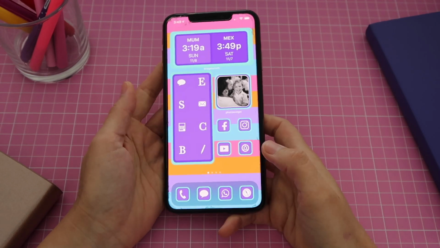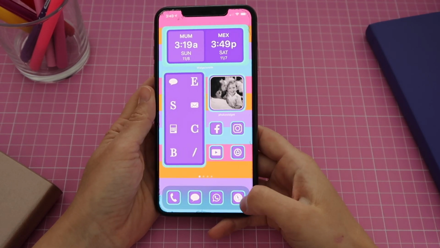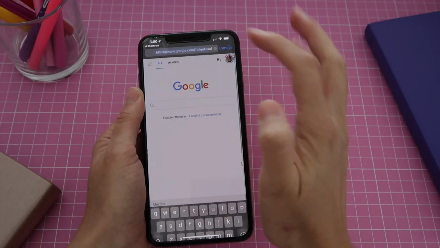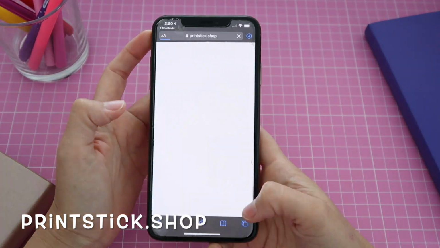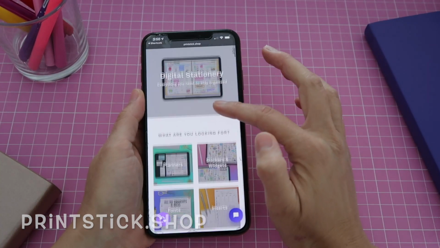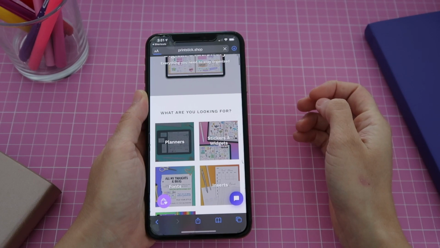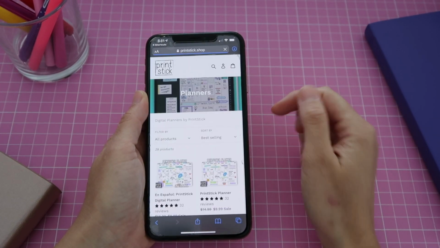Okay, so I'm going to start from the beginning. So I'm going to go to Safari, to the shop. I'm gonna go to PrintStick.Shop. I'm gonna leave the link to this below. And I'm going to look for the iPhone planner, so I click on planners.